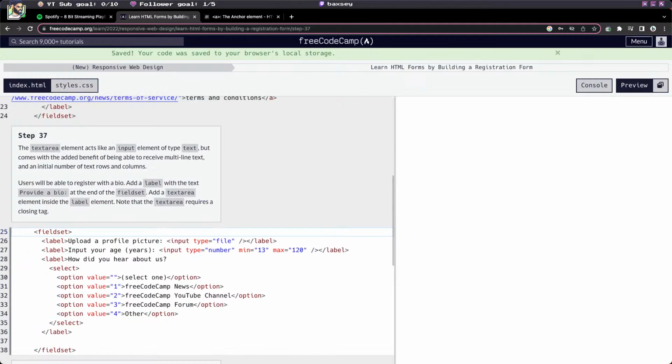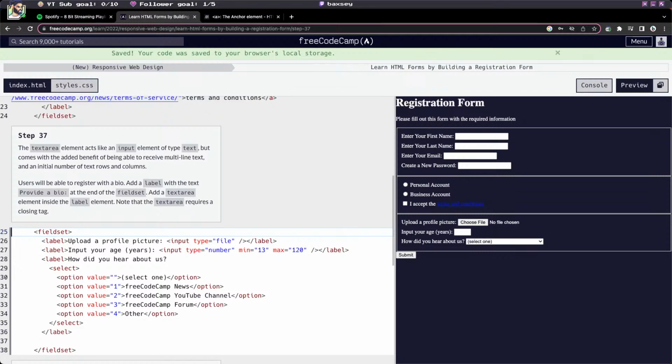Yep. Step 37. The text area element acts like an input element of type text, but comes with the added benefit of being able to receive multi-line text and an initial number of text rows and columns. Users will be able to register with a bio and a label with the text, provide a bio at the end of the field set, and add a text area element inside the label element. Note that the text area requires a closing tag.